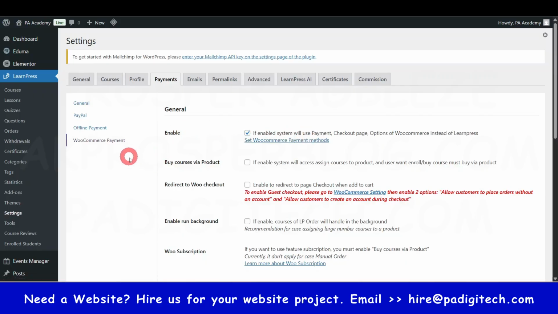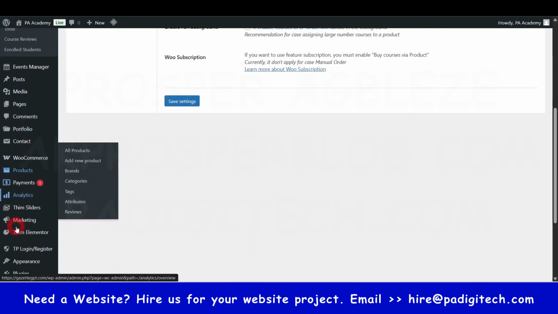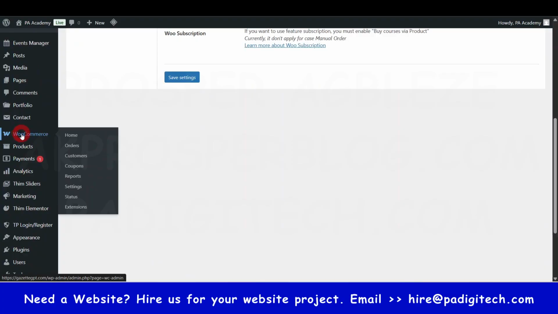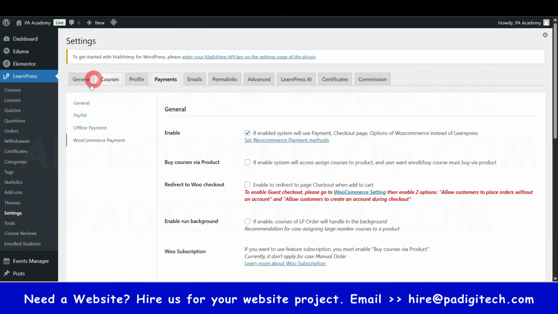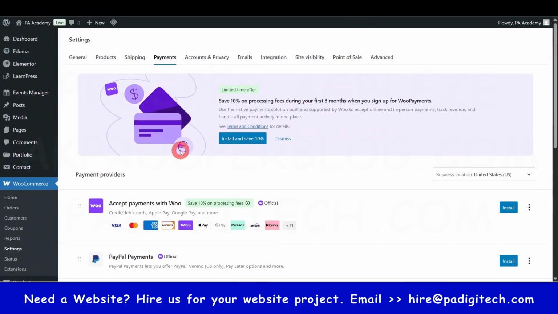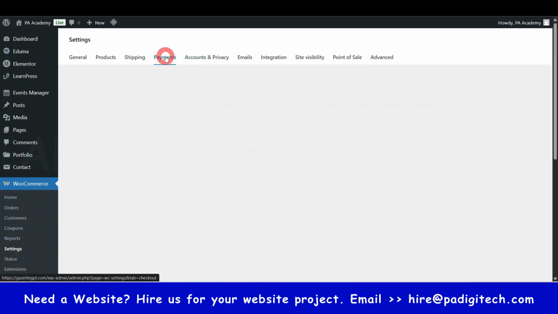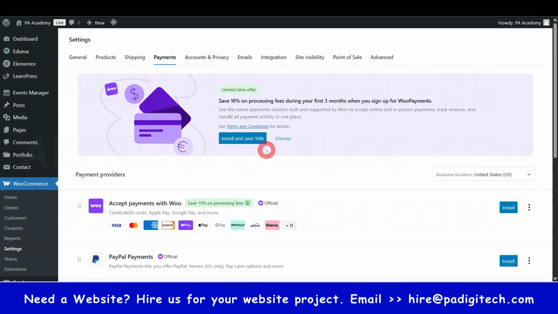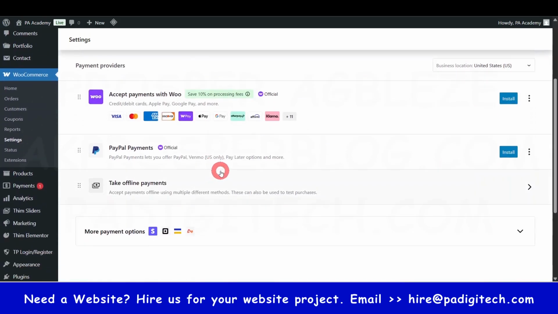So once this is done, now you scroll down to where you have WooCommerce, like you can see here, and then you click on settings. All right, so once you click on settings, you'll be directed to this page. Now under this WooCommerce, you can see settings. You come over to payments. All right, so this is where we are going to set up our WooCommerce payment, which is what we are going to be using for our website.